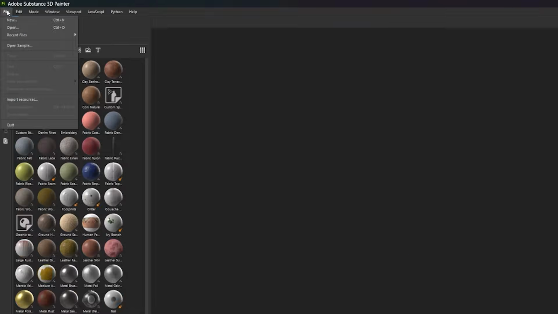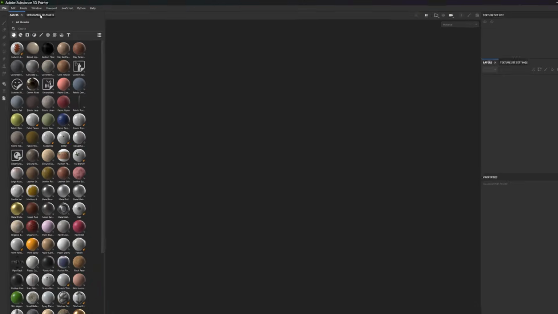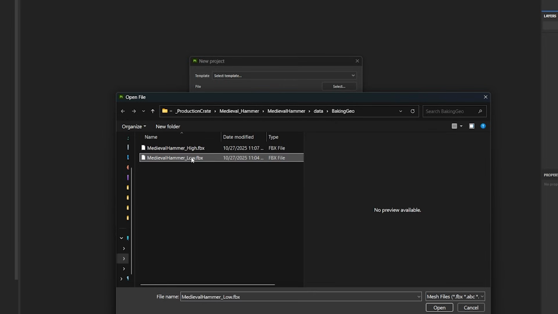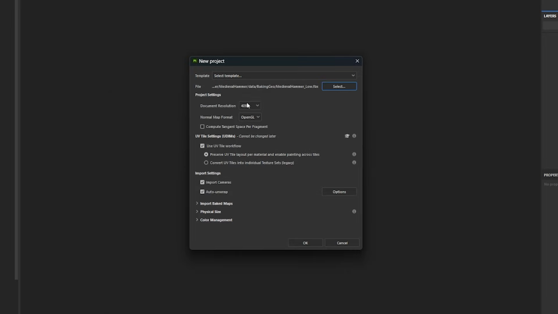To get started, go up to File, New, or press Control N. In this window, we need to load our low poly model. So I'm going to click Select right here. And I'll click Medieval Hammer Low and press Open. Once again, I'm going to gloss over any details that we don't need to talk about in this first video. So we're going to go kind of quick just to give you an overview of the interface.